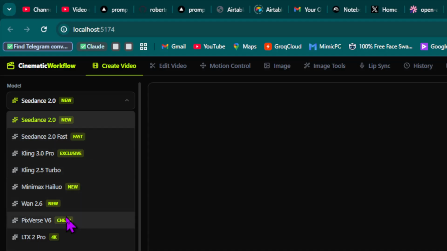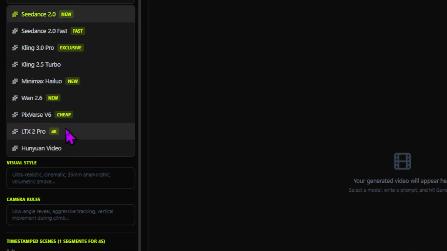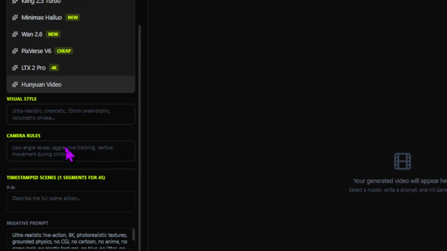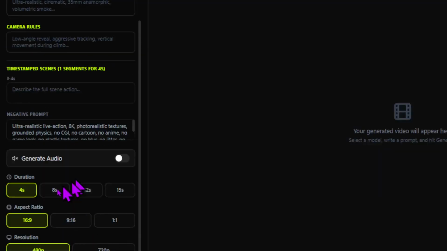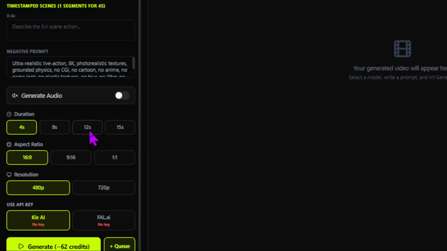Scrolling through the full prompt builder. Visual style, camera rules, timestamped scenes, negative prompt, and the generate audio toggle. Below that, duration selector from 4 to 15 seconds. Aspect ratio options, resolution picker, and the API key selector. You can see the Generate button with estimated credit cost, plus a Queue button for batch processing.